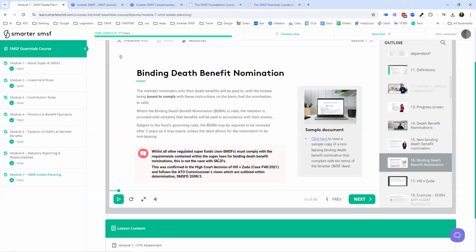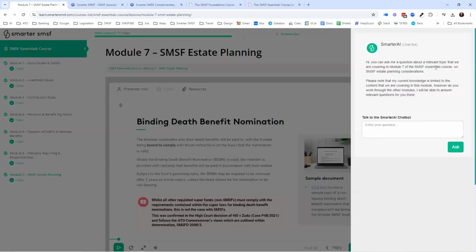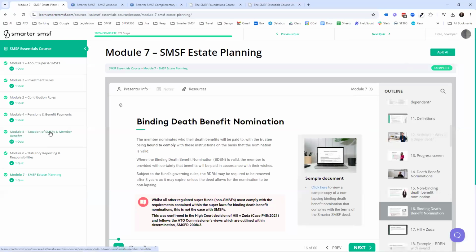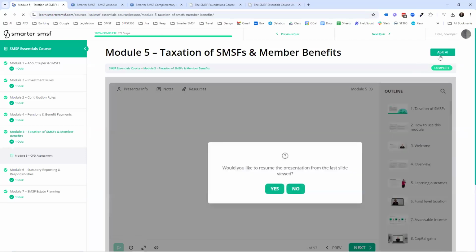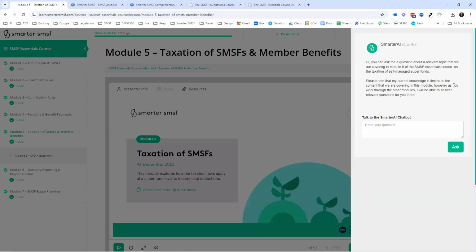Again, that just provides you with some guidance and feedback around how that works. Now, the really exciting thing that I was speaking to you about before, and whether we do it in here or elsewhere, is that we now have this Ask AI function. What we have in each of the modules here is the ability for you to ask questions in respect to a particular topic. At this stage, we have built this into each of the modules. You can see here, you can ask me a question about a relevant topic we're talking about in module 5. So it's limited to that at the moment.